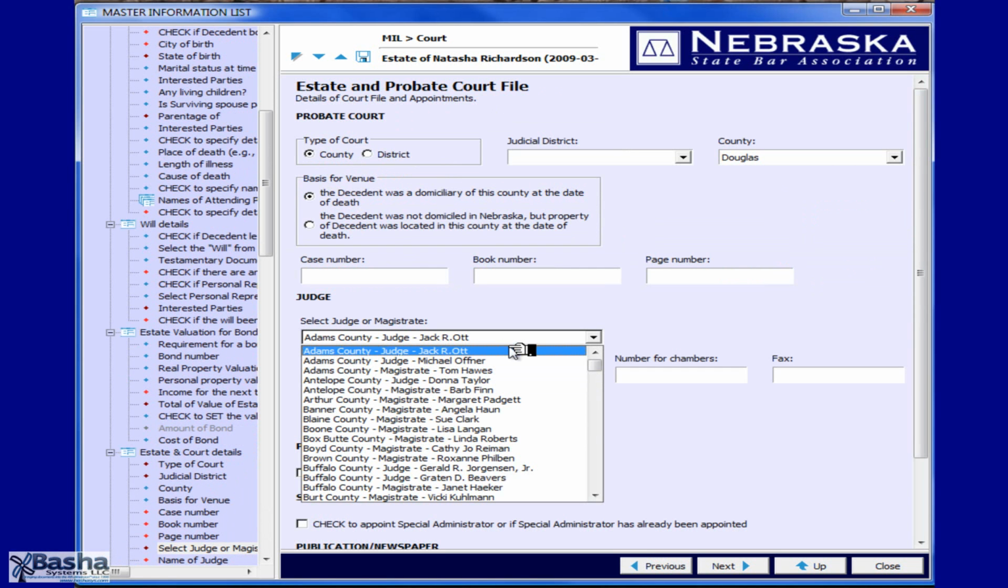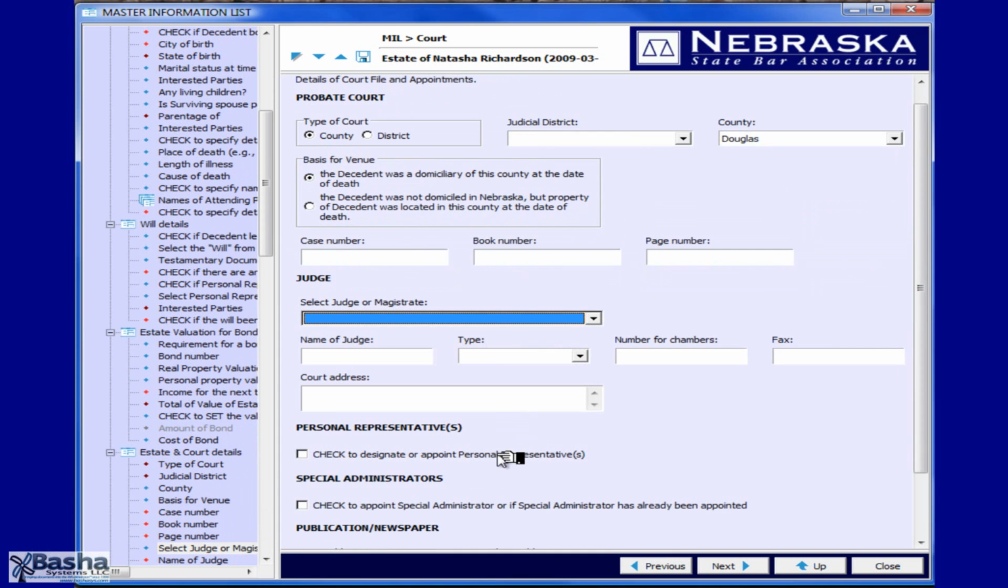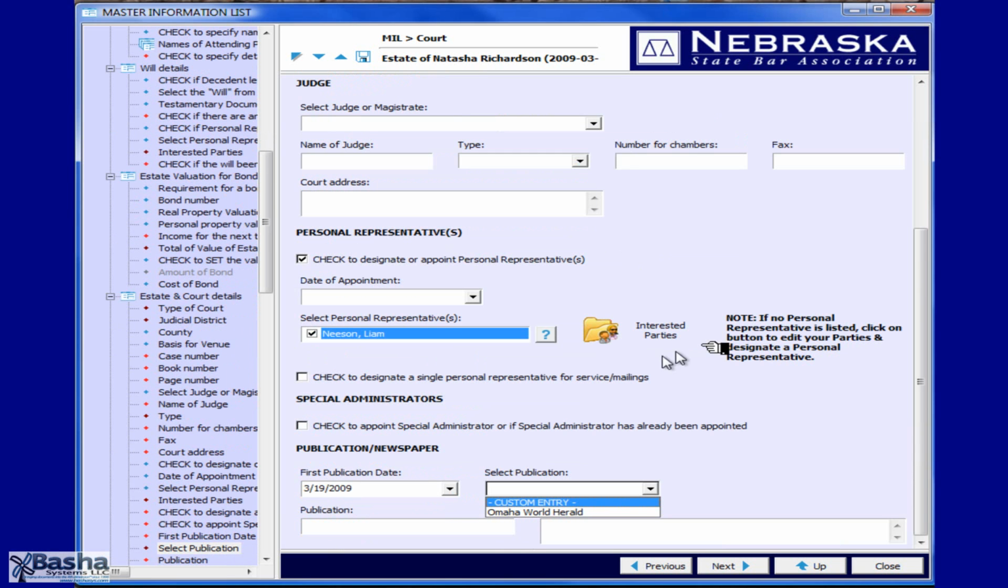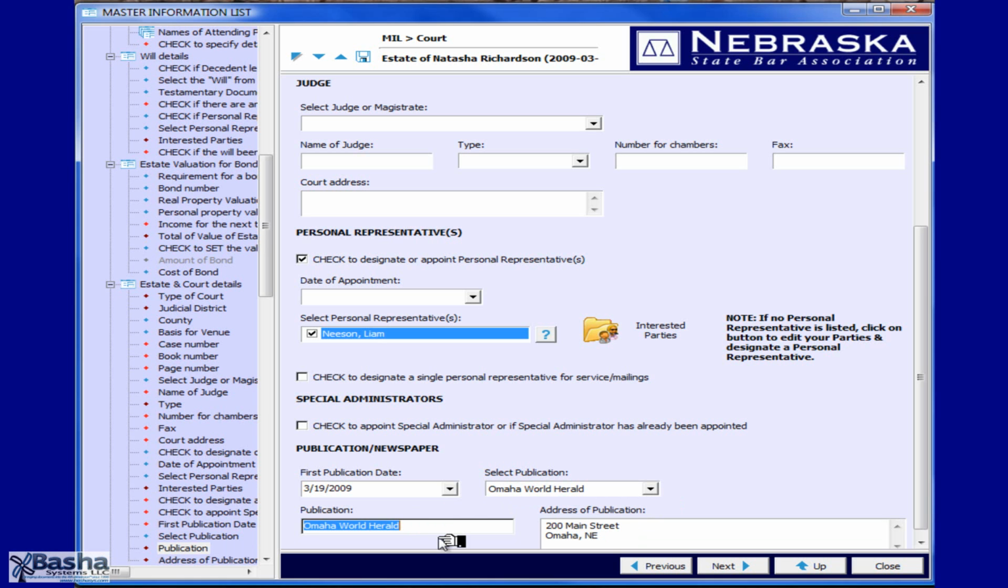A list of judges with their names and addresses are provided for your convenience. Again, down here you need to check this box to designate or appoint your personal representative and check his name. If there will be publication, you can go down to the publication newspaper area and select a publication that has been placed in your contact manager or type the information in yourself. Again, be sure to save the information and click Next.